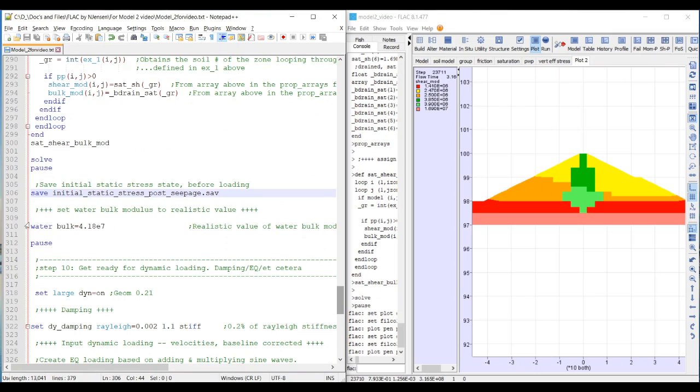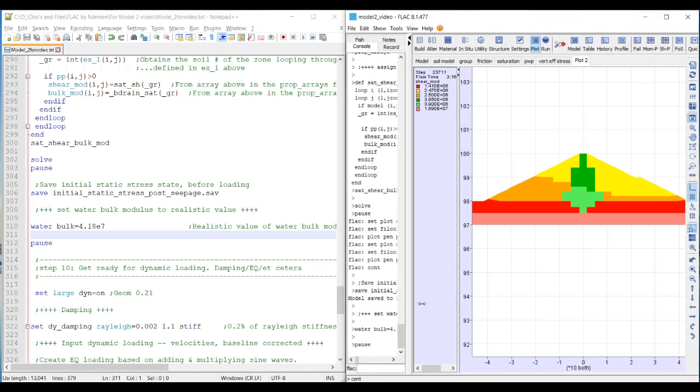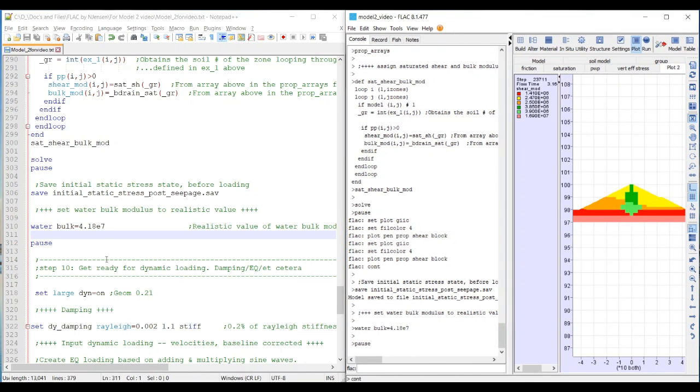Okay, so the next solve is a dynamic solve. So at this point, when the next solve occurs, we want the bulk modulus to be a real value. So then the load will be taken on by the water and we'll get a response, a pore pressure response. So let's go ahead and continue. Okay, and you can tell here, water bulk, that was the last thing that was read in.